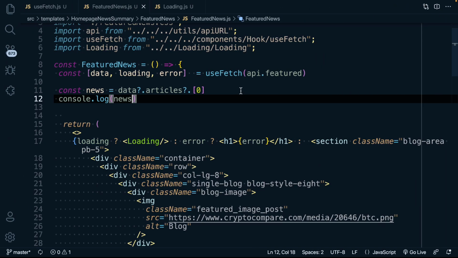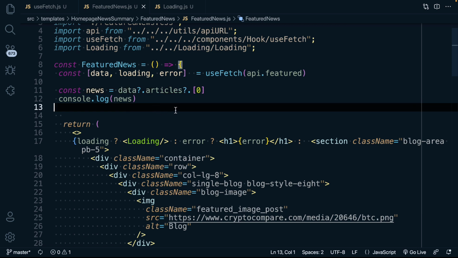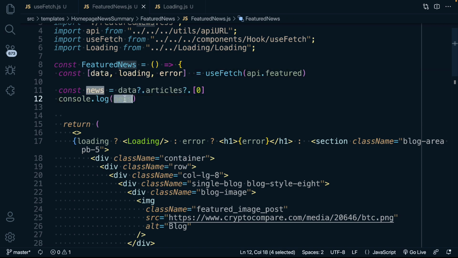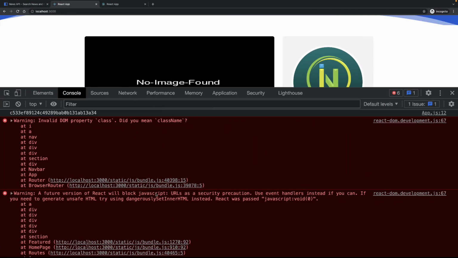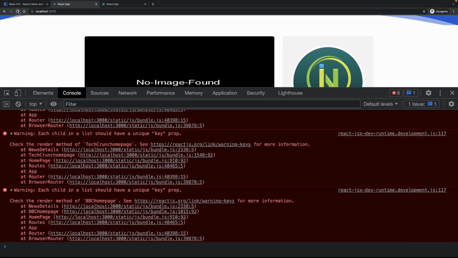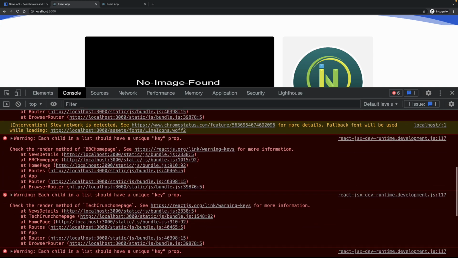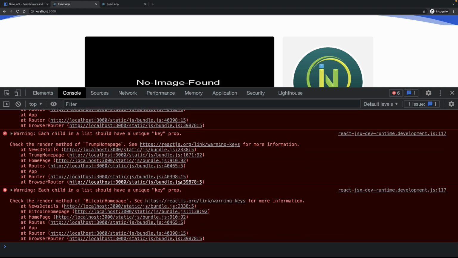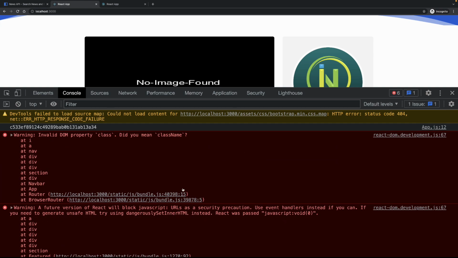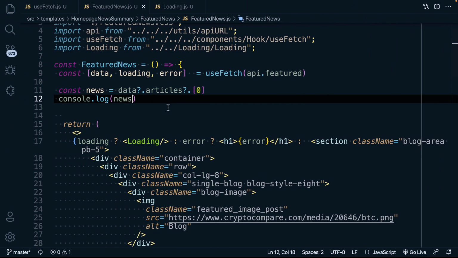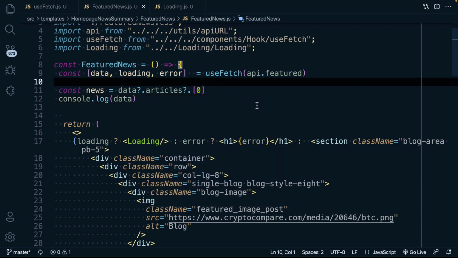Well, for some reason we aren't getting the news articles, and then what about if I do this? Well, I think my API is not being called for some reason. Or have I exceeded the request? Or let me put data here. I'm not sure why we are getting that.